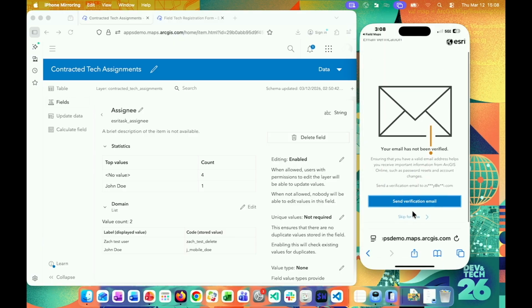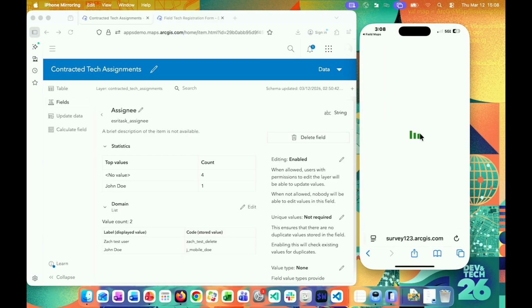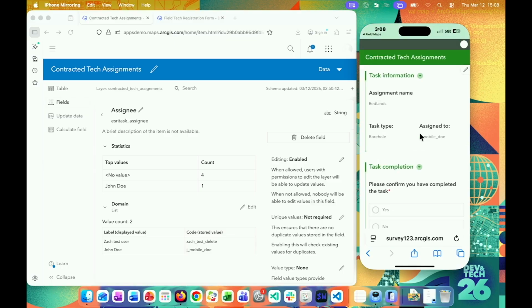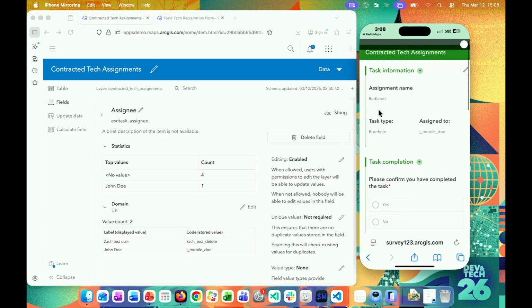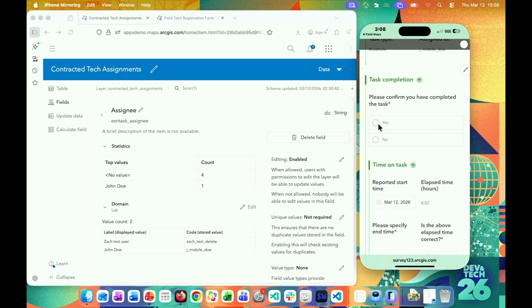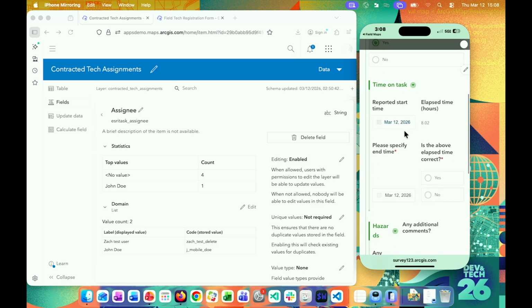You don't need to send Zach an email. And Zach has set up this survey so that it has already auto-populated my survey form to be my assignment and my task type. And I'm just going to go through the completion form. So yes, I completed my task for the day.